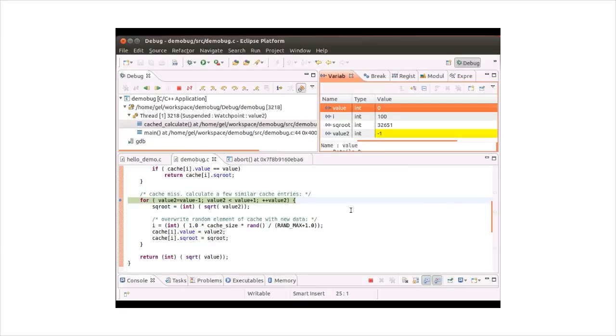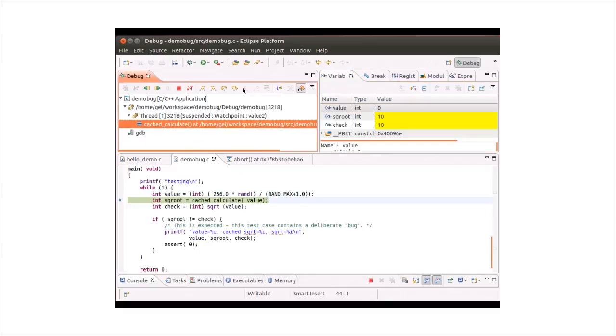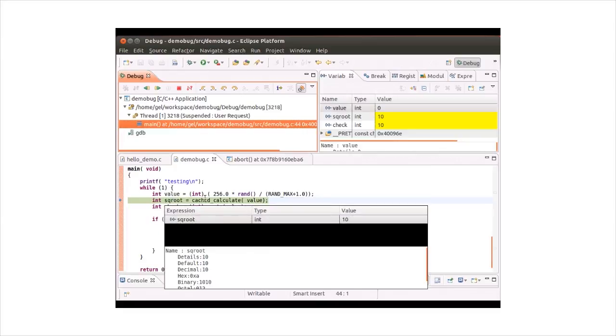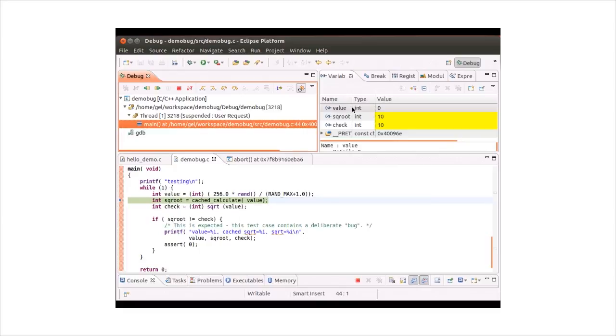So what's happened is the cache calculate has been called with a value of 0 and tried to populate the cache with two adjacent values. And 0 minus 1 is an invalid value to try to put in the cache. Just to be sure, let's uncall. And we can confirm that at the call site we're passing a value of 0.